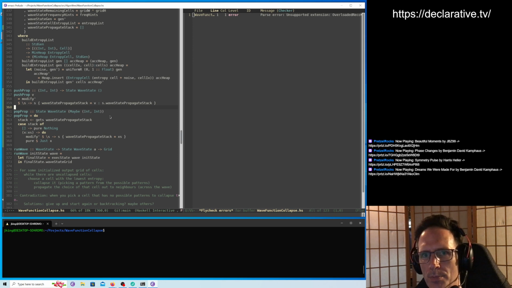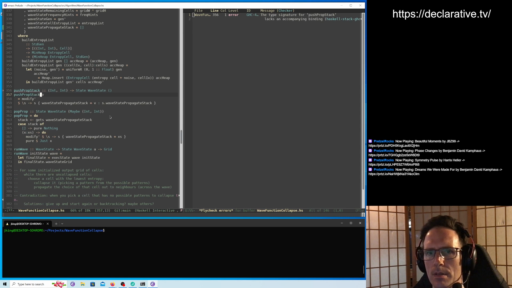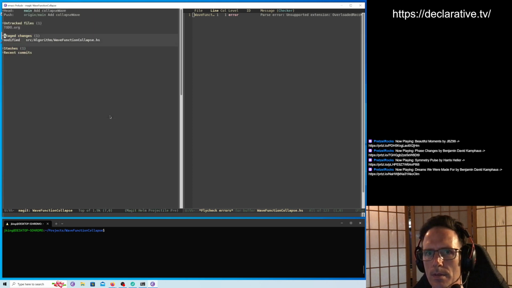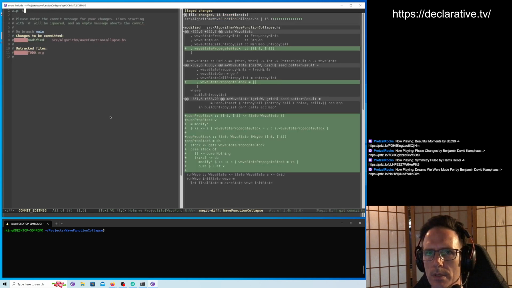Well, and there's our push prop and pop prop. Maybe prop stack would be better. Okay. Let's commit that. We'll just do a little work in progress one. Propagate stack.